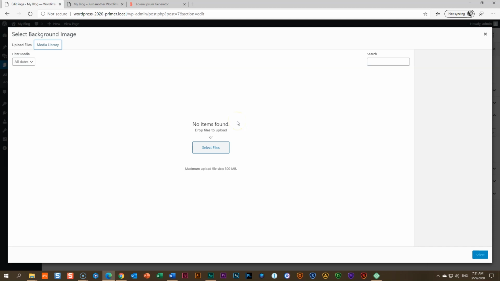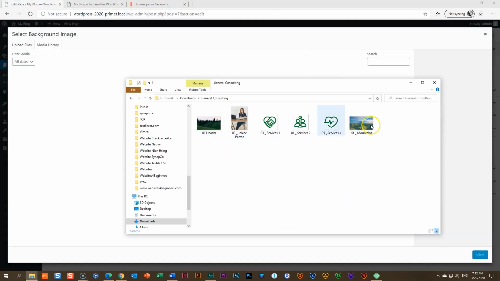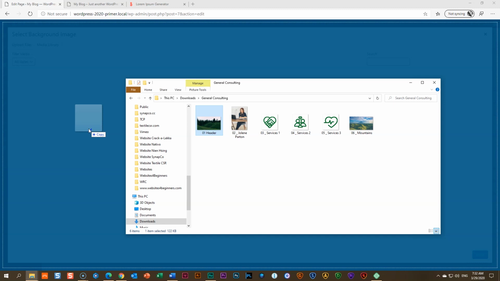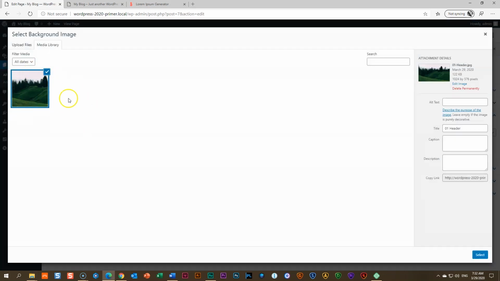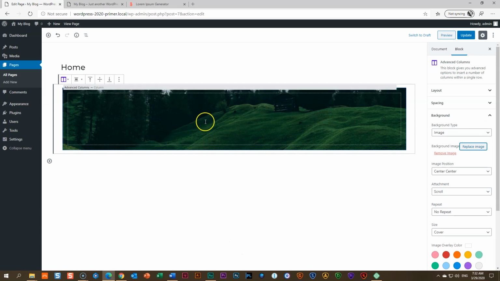To bring in media like I'm doing now is very simple. Open your Explorer or your Finder on a Mac. And here are the images that I'll be using for this site. Simply click on the image that you want to use and drag it onto this area and drop it. It's going to upload, and over here you will see the details of this image. And to select it for the background, go here to the bottom and click on select. Now we have that image placed very nicely.